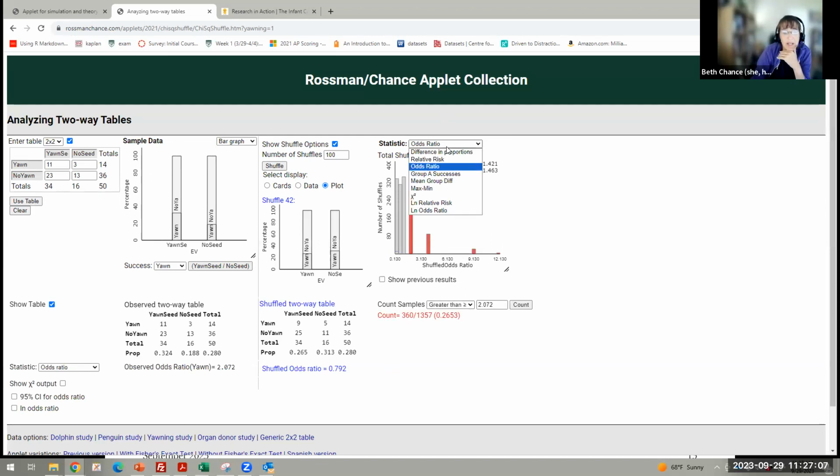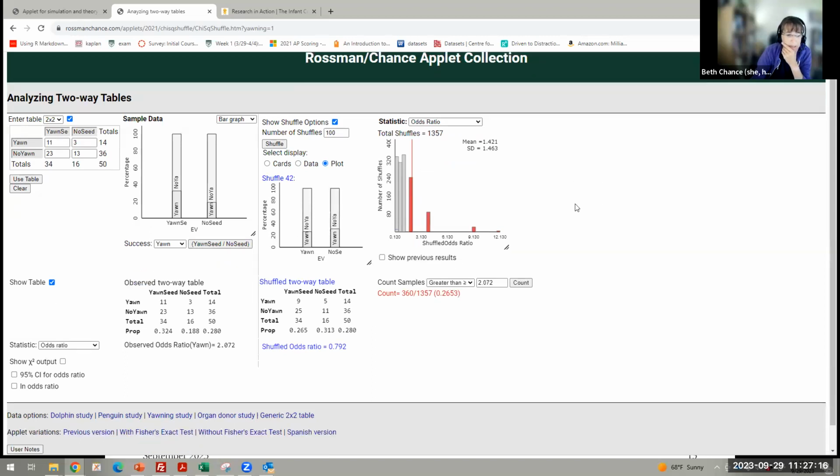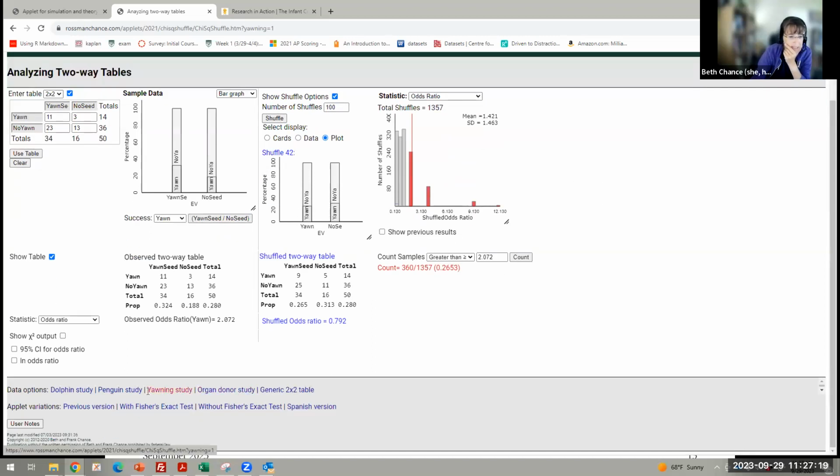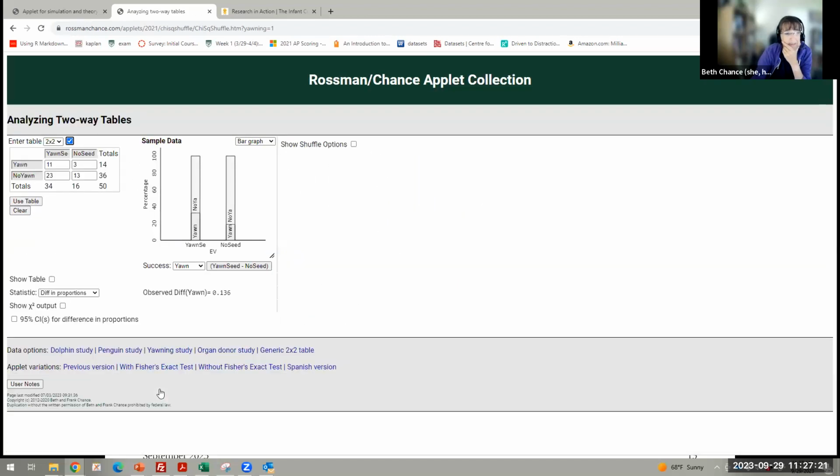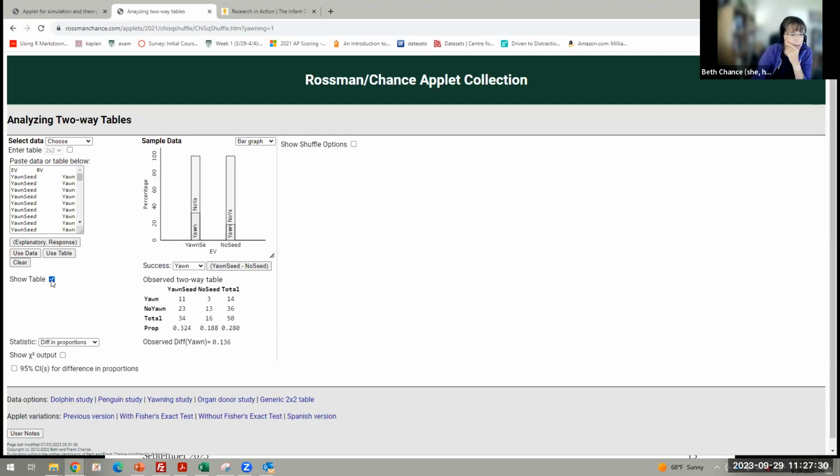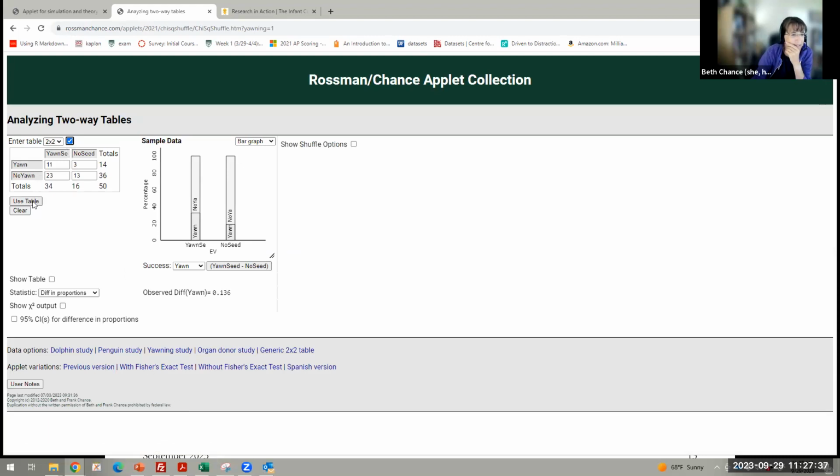All right. And you can even go all the way to just looking at the number of successes. You could go to chi-square. You can do lots of different things. All right. Let me actually go now to the yawning study because I've actually been lying a little bit. Oh, come on. So let me go to use data. Let me go to show table. 0.136. Oh, yeah. All right. There's different versions floating around.